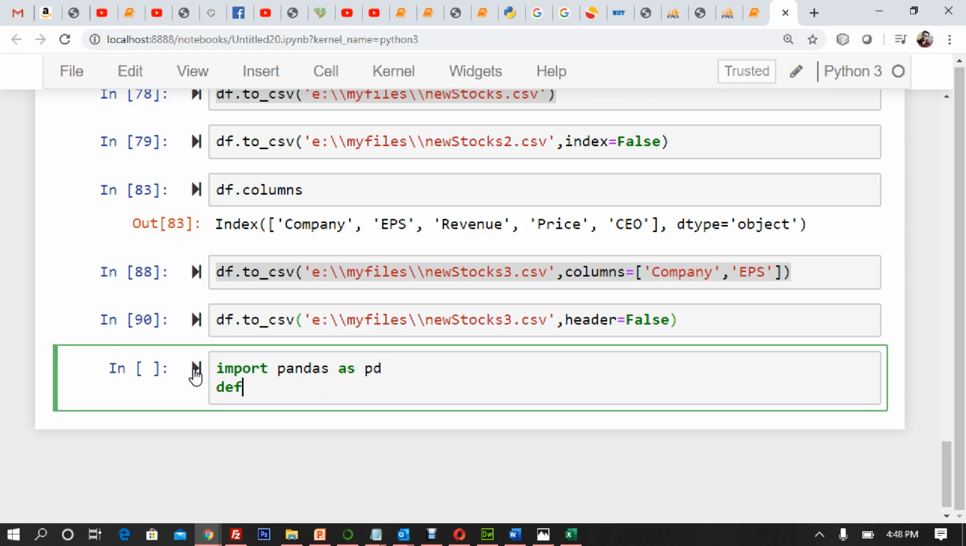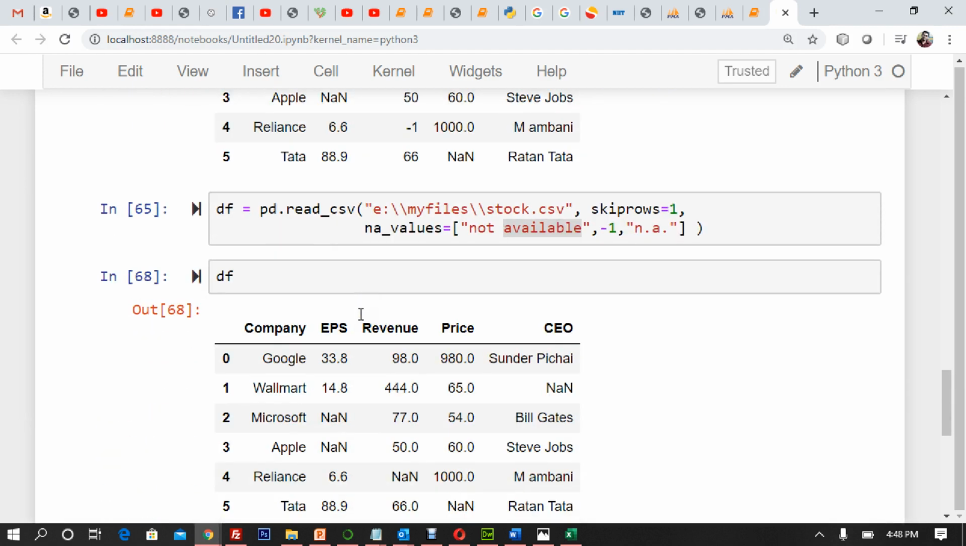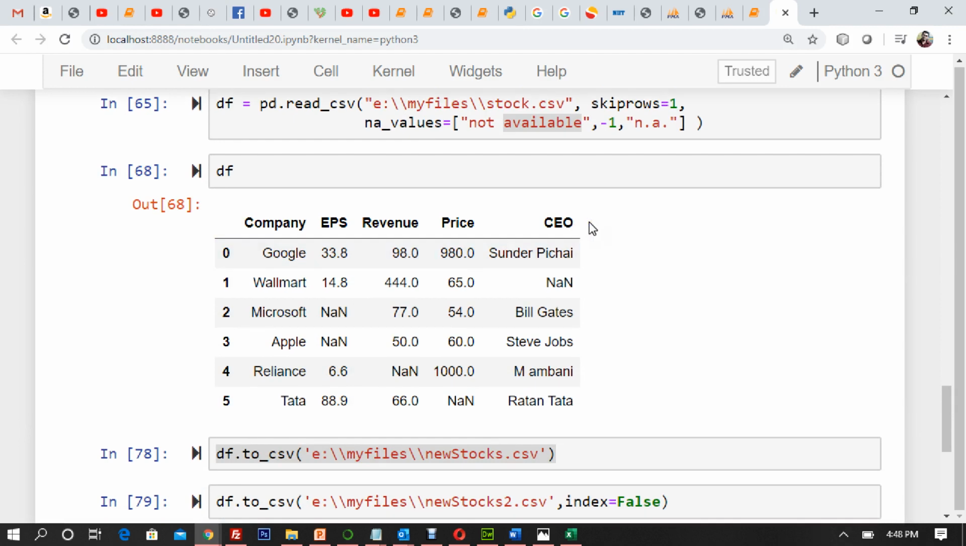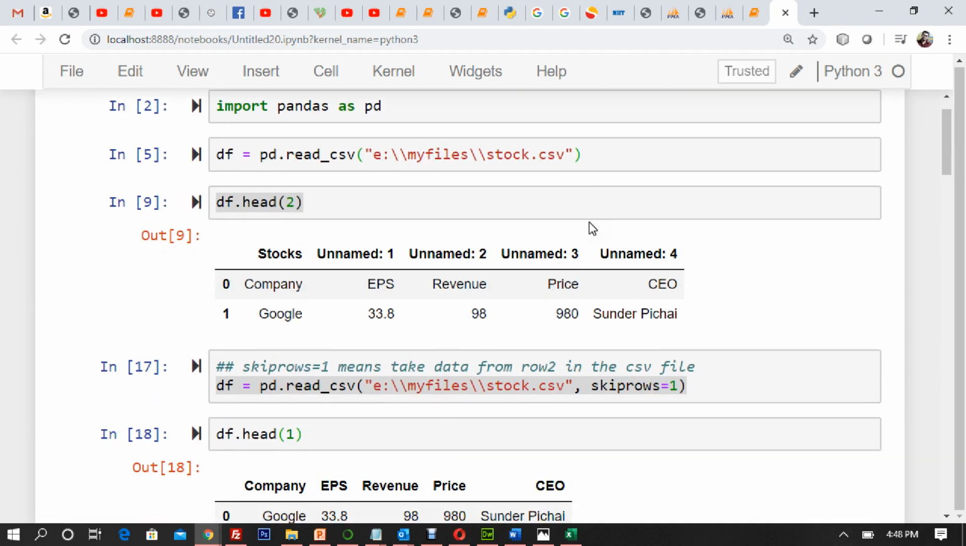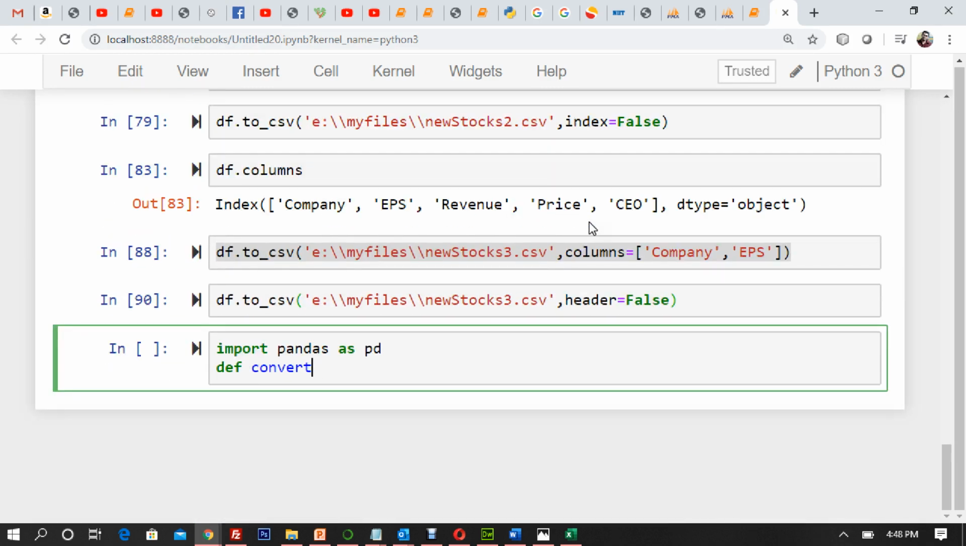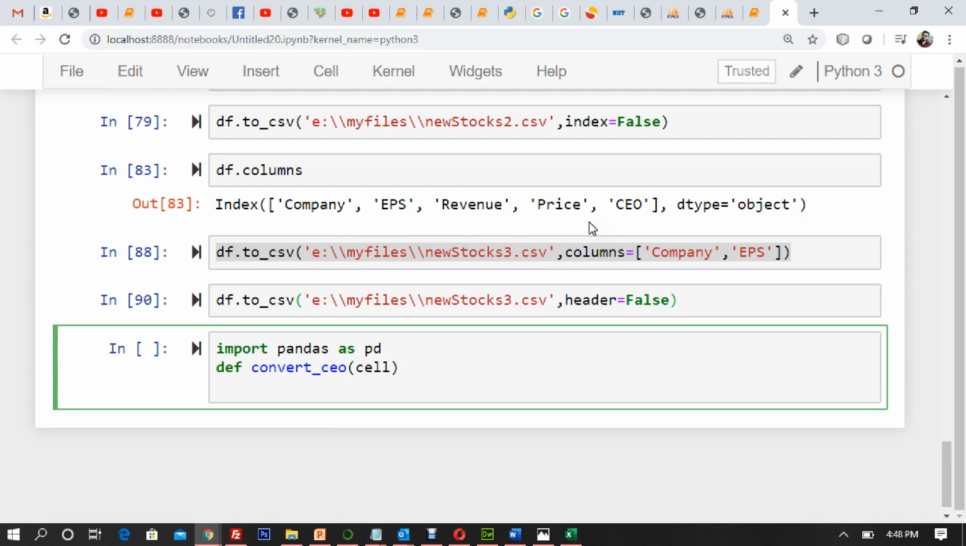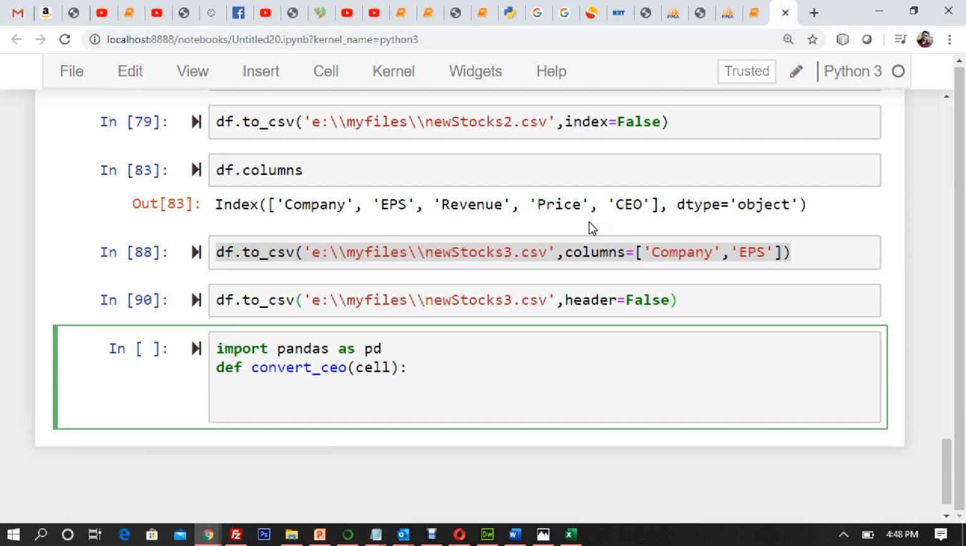And I'll define a function here. So I'll say def convert, let me see what is in the data set. Convert CEO. Okay, is that what we have in the data set? Yeah, CEO. So let's call this function convert underscore CEO, and this is going to take which cell to convert and which cell to replace, right? So how do you end a function? By just putting that mark here, right?